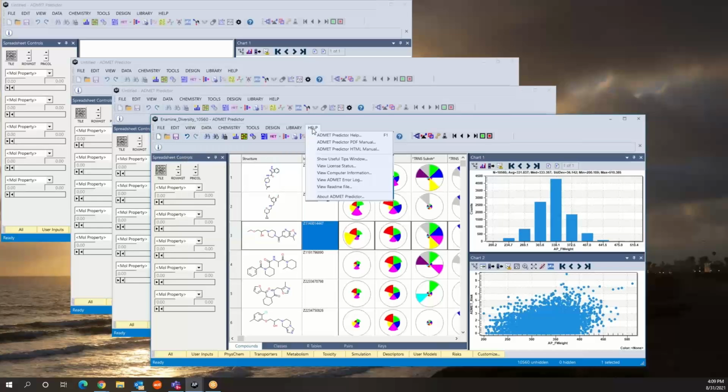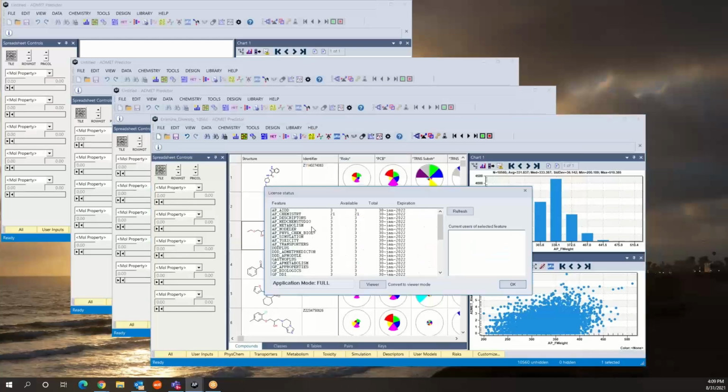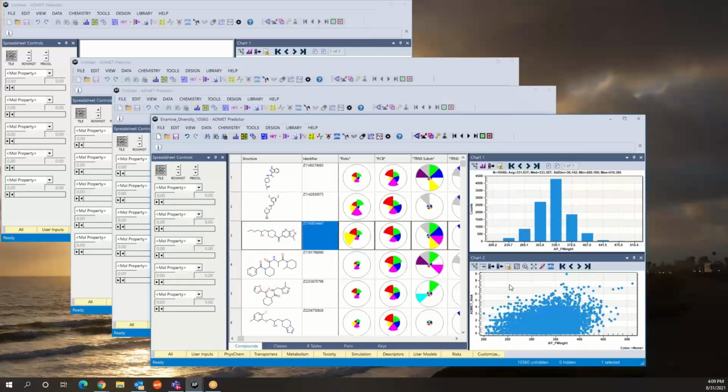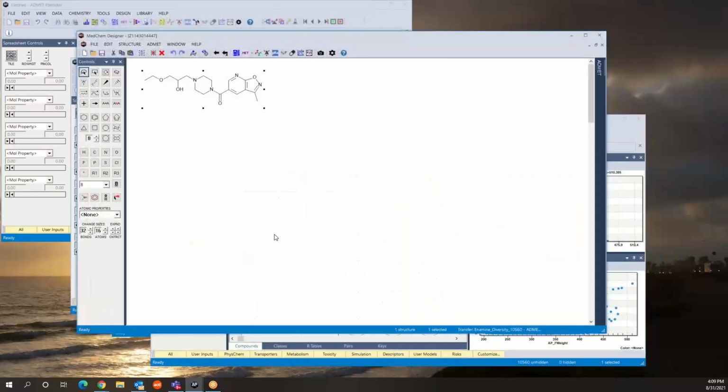If you predict metabolites that way, if we go back to our View License Status panel that we've used before, you will be using an AP_metabolism license feature. Okay. Now, the second way that you can trigger the prediction of metabolites is through the MedChem Designer interface, and that is done by just double-clicking on this compound to open a MedChem Designer window.